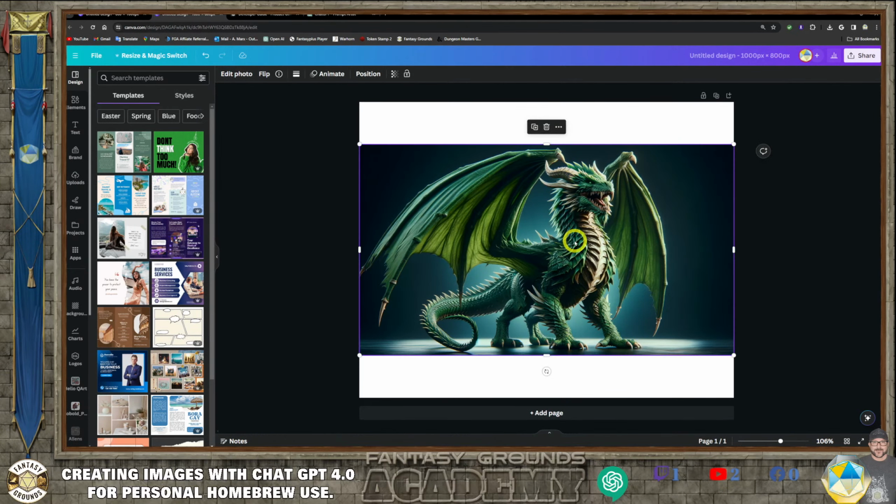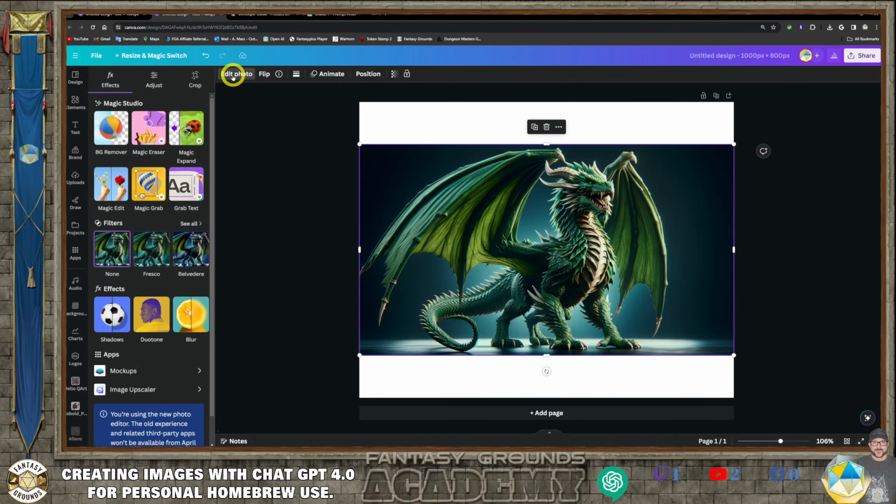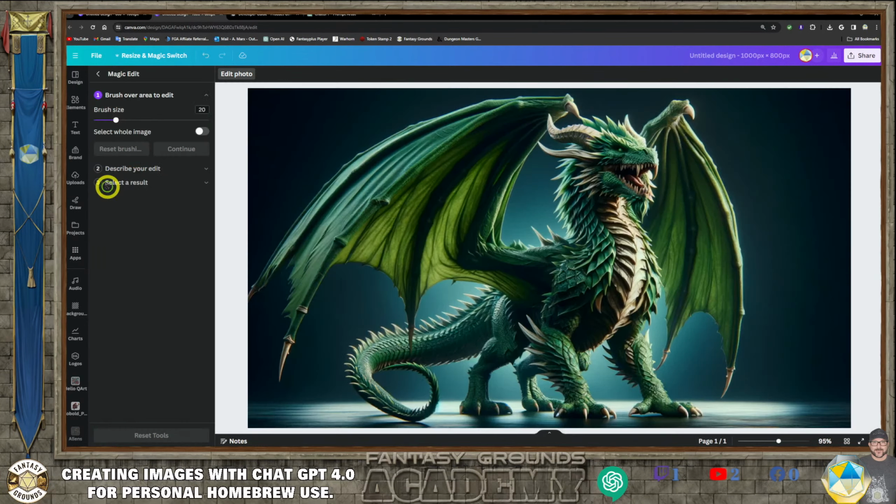So if you're using Canva and you have the paid version, there's some stuff in here that's kind of new that you can do. So if I go to edit photo, you can expand an image. There's a magic eraser. This magic edit is kind of a cool thing. So what we're going to do is brush over this edge, and I'm going to turn the brush size down just a little bit. And what we're going to do is just see if it'll fix this part right here. We'll see. And now we'll hit continue.